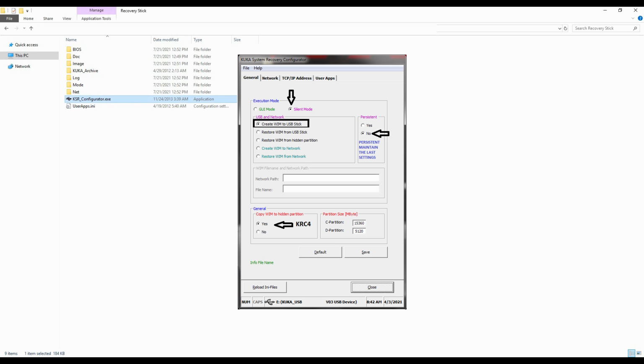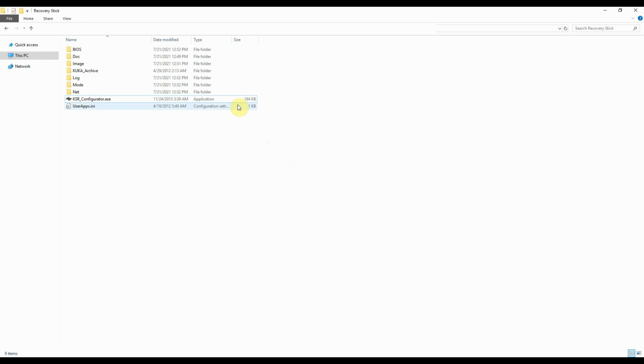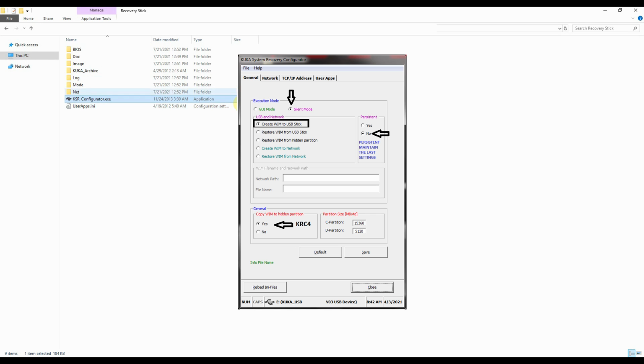Now you simply click save. You can close the file, and then your USB is configured. I do recommend opening the configurator once more to make sure that the settings you applied are saved.